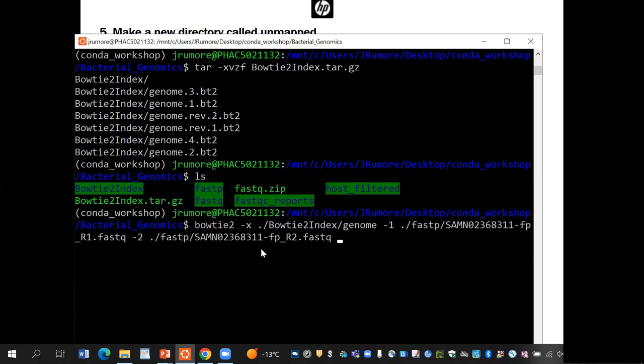And then we're going to tell it we want the output to go in our host filter directory. Okay. So that's our output, a SAM file. And then we're going to put it into our host filter directory, which we created. And we're going to call it, again, the same name as our sample. Okay. And we're going to attach the .sam extension. Okay. So we're creating an output SAM file with this dash S. And then we're going to hit enter.